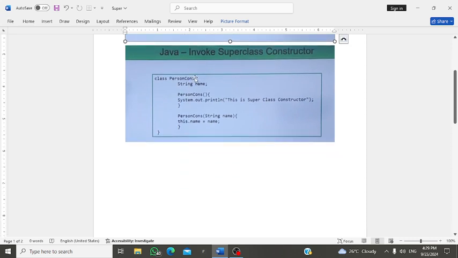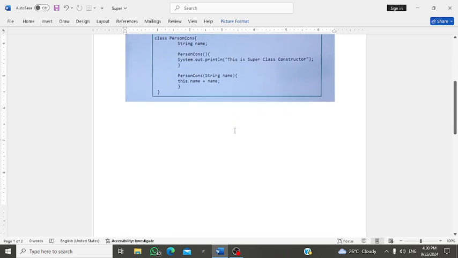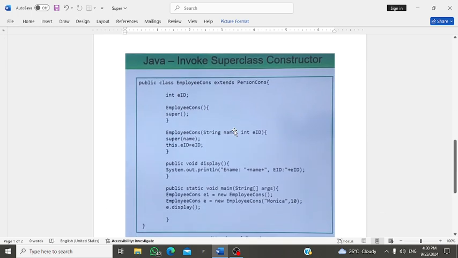This is my superclass. Inside this superclass, I created two constructors. The first one is Person and the second one is also Person. The first one is a default constructor, or we can say a constructor without parameters, and the next one is a parameterized constructor. And this is my subclass.